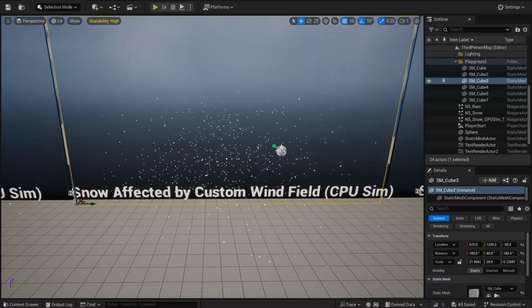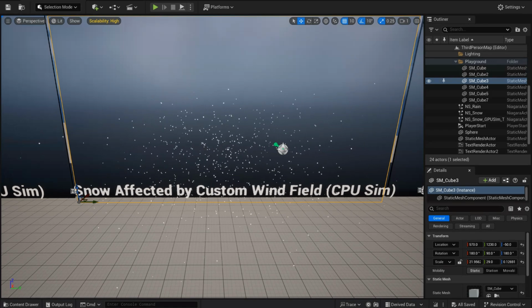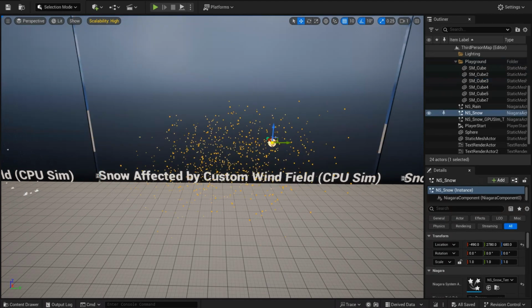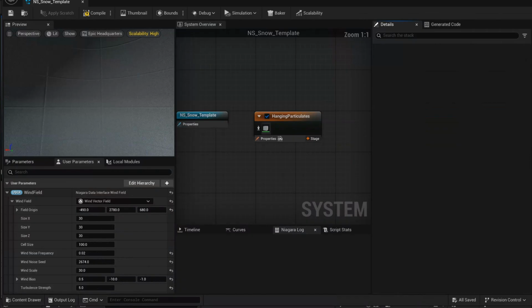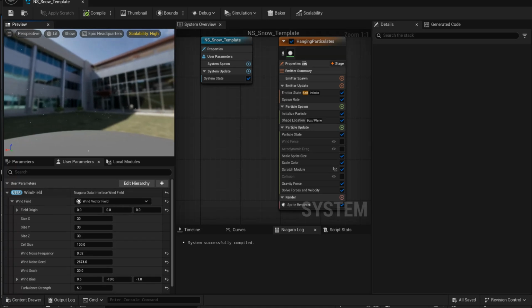So this is one of the many Niagara emitters where I'm using my custom Niagara data interface to influence the position of my particles. If you see, this is the NS snow template. As you can see, the particles are moving based on my wind direction. My wind direction is currently 0.5, -10, and -1.0. So it's moving in the negative y direction as it should.